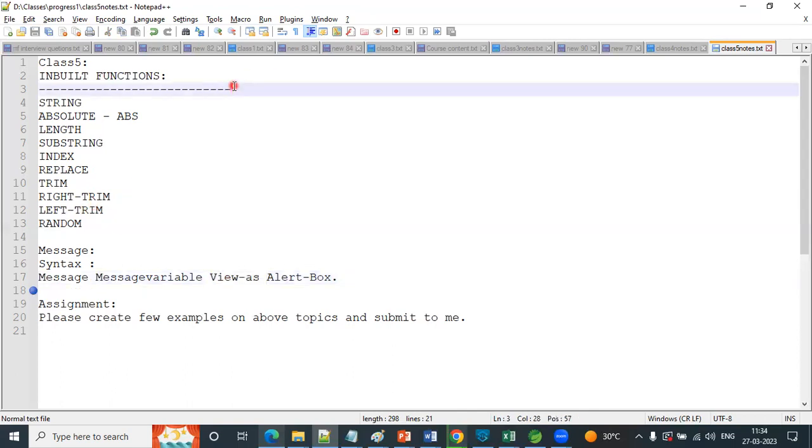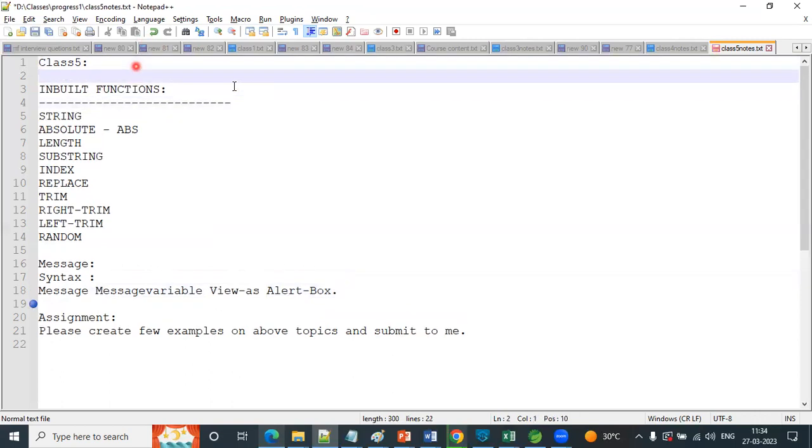So I'm telling you about functions. Today's topic is about inbuilt functions. There are two types of functions: one is inbuilt functions and one is normal function. What is the function definition? I'll tell you.